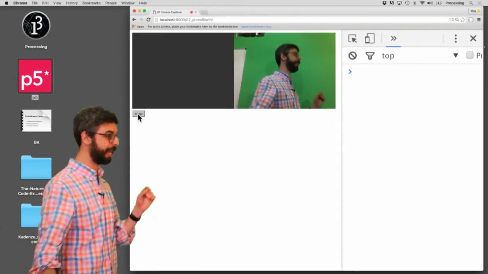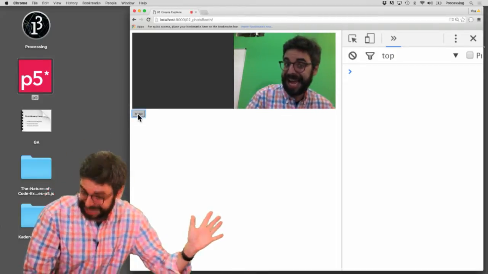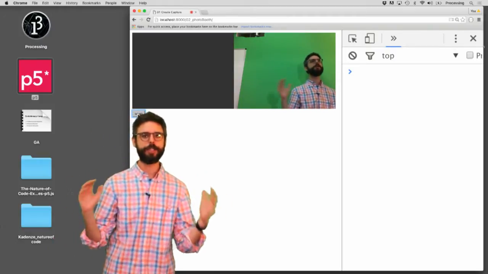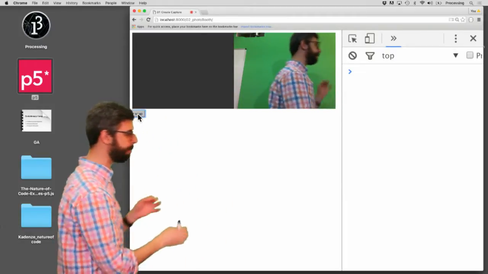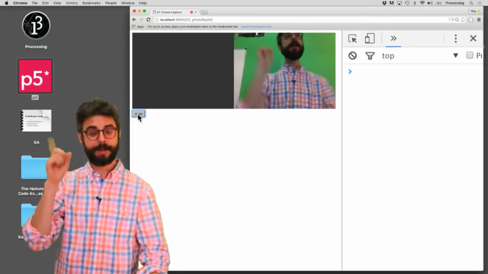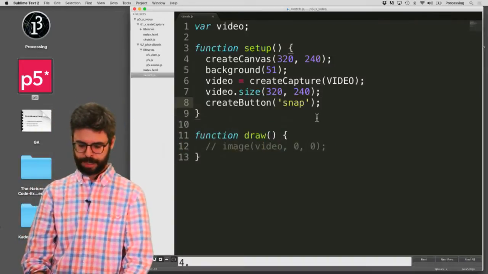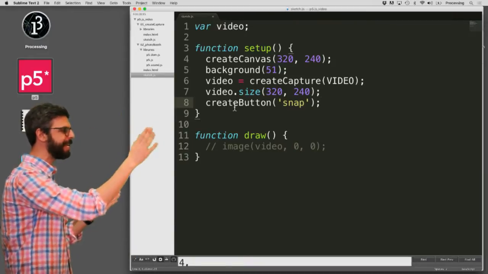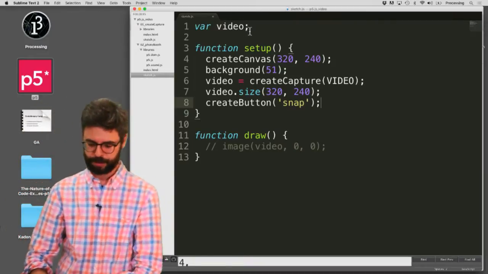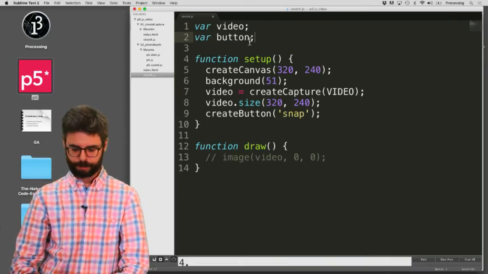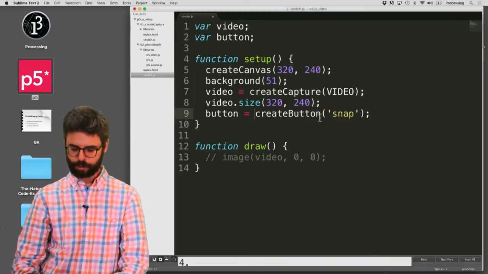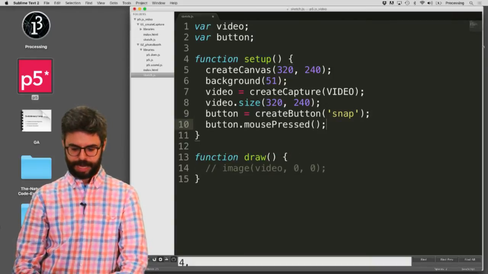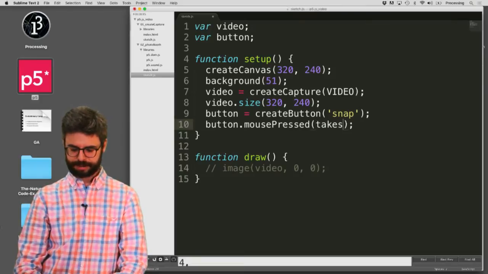So the idea here is that whenever I hit the button, I want that image to be saved and populated into the canvas. So how do we do that? The first thing I need to do is bind some sort of event to the pressing of this button. And once again, if I want to do anything with that button, I now need a variable to keep track of that button over time. So I'm going to add a variable called button at the top, and I'm going to say button equals createButton. And then I will say button.mousePressed, and I'll call this takeSnap.